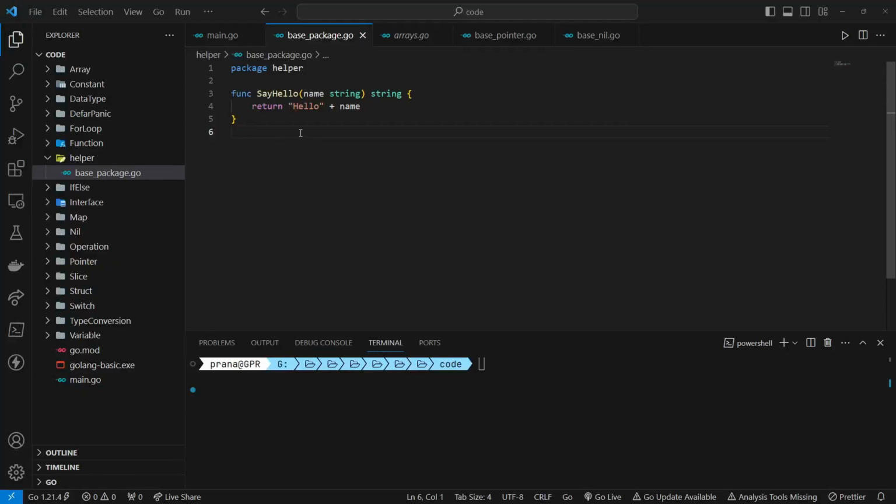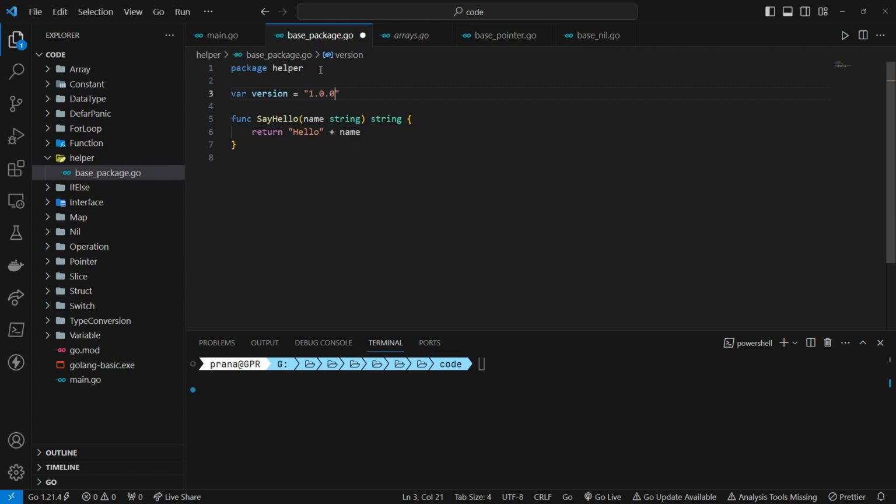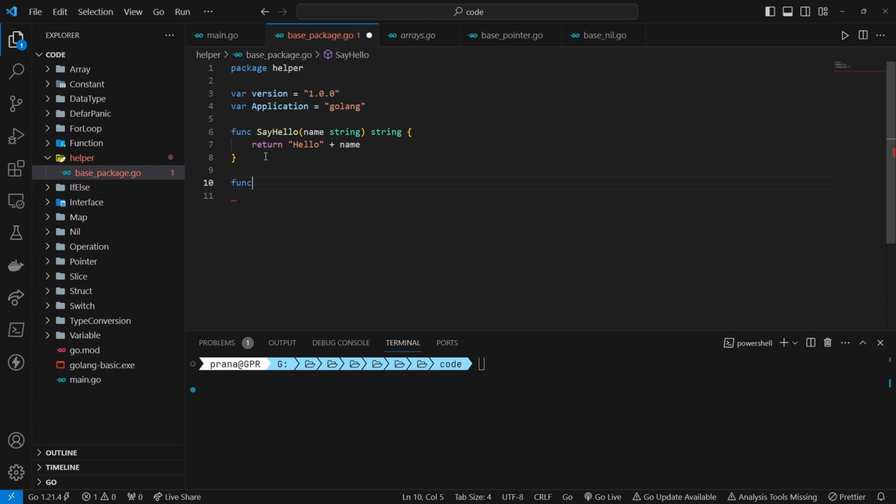In this scenario, we have created a package named helper with a file named basepackage. Within this package, we have defined two variables, version with a lowercase initial letter and application with an uppercase initial letter. The purpose of capitalizing the initial letter of application is to make it accessible from outside the package, effectively making it public. Additionally, we've created two functions, sayHello and sayPrivate. The former is exported and the latter is not.